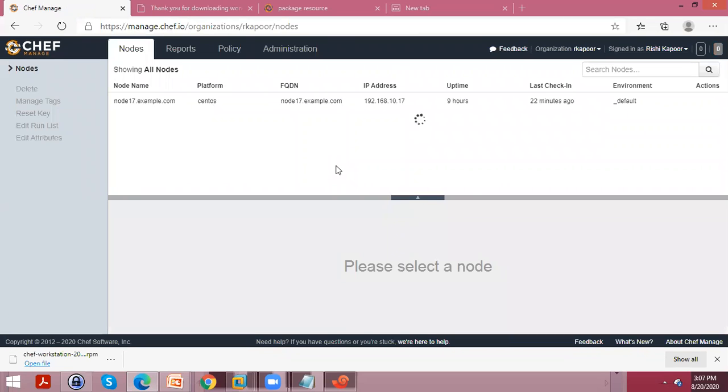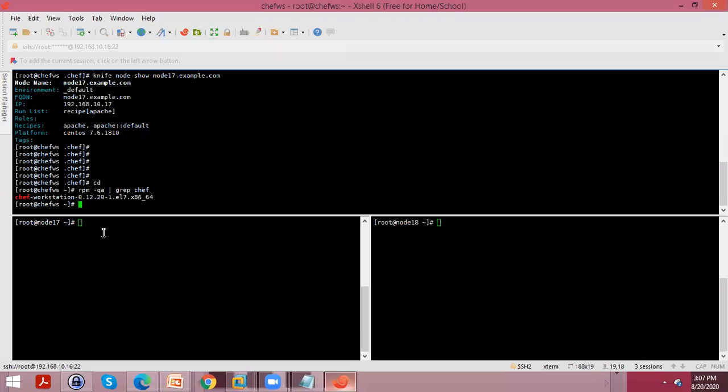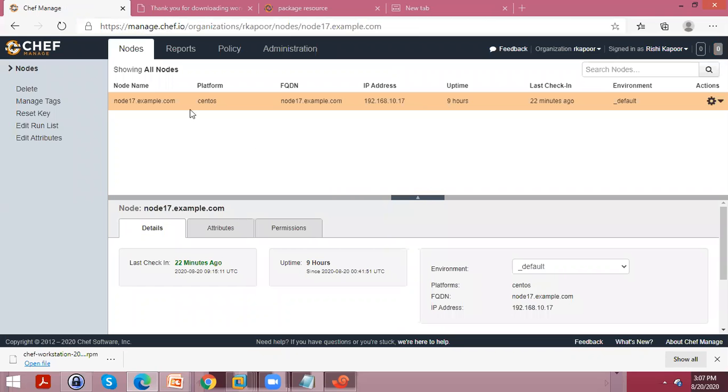Now let's see here. I have one node already registered, node 17. This is already registered with Chef. We will see in detail how this actually happens, but I'm just showing you that this is the interface of hosted Chef, and you can register nodes. I have registered one node, node 17. Node 18 we will register live in this class. We'll see how the bootstrap works and all. This is manage.chef.io, the hosted Chef.